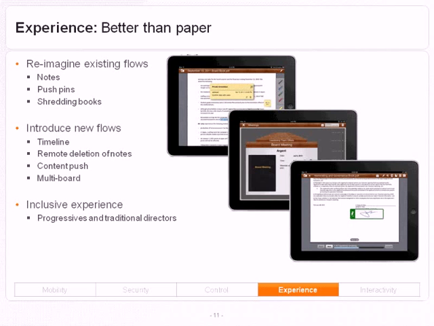So the goal then is not about reaching parity with paper. That's something that can be done relatively easily, but it's really about making it better, about delivering an experience that is better than paper. And once you can do that, then you can make it so that it becomes a common platform for all directors, an inclusive experience, not just for the tech-savvy ones, but also for the more traditional and novice ones, just because they can immediately recognize the value of the experience.